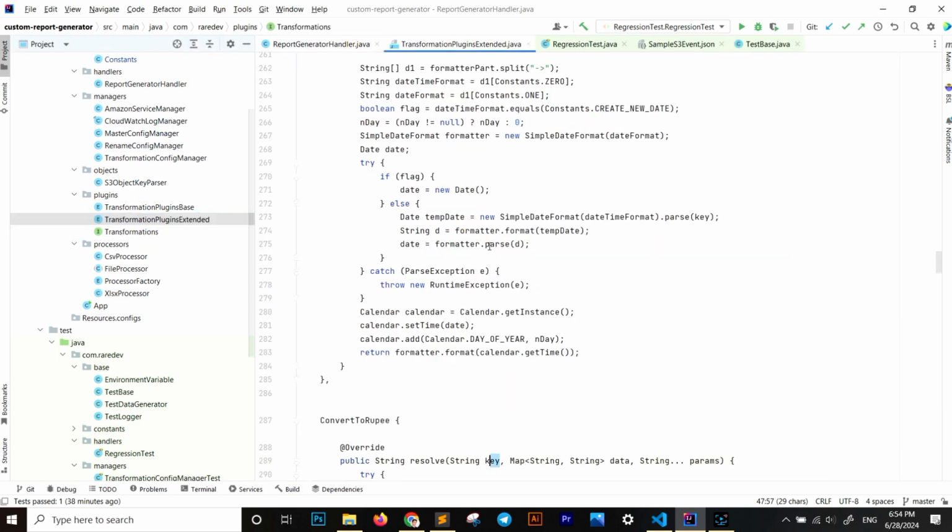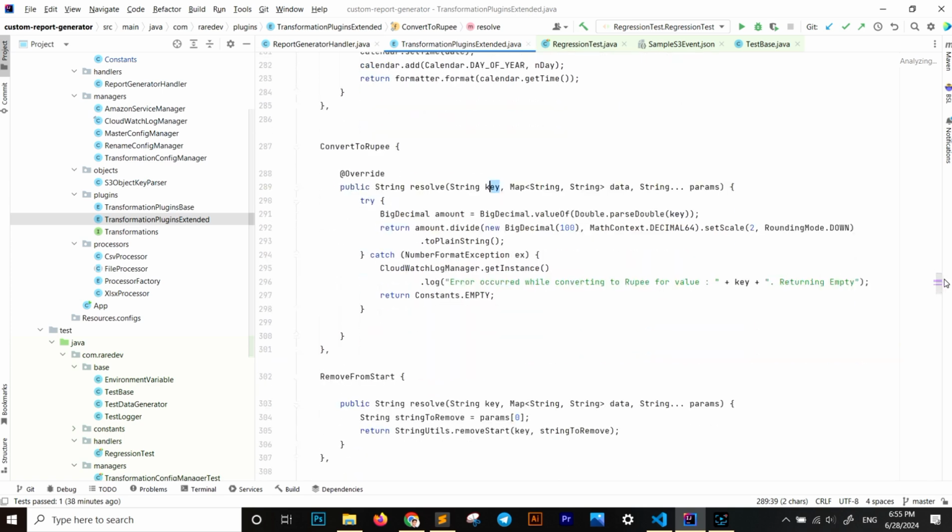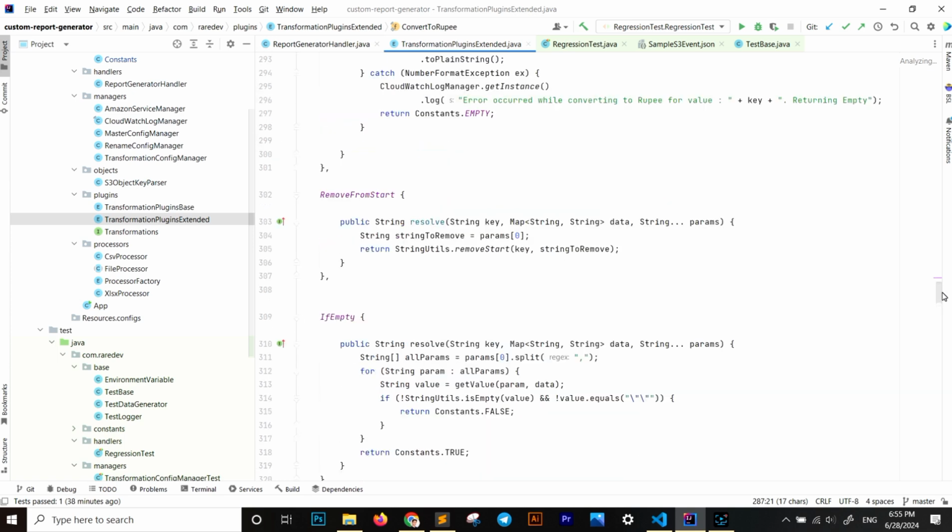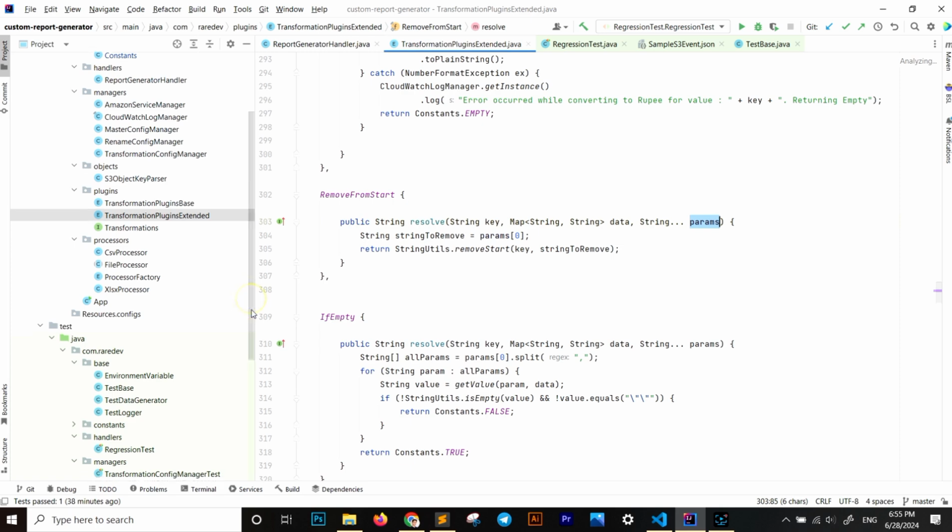And transformations, let me show you a few transformations. Transformations are basically the enum functions here, like convert to rupee which we are using, and you can see remove from start is there. It takes the data map, it takes the params and does the transformation.